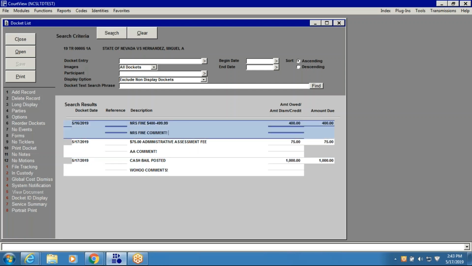The first one is that we can go ahead and simply delete that cost docket. There is a little caveat to deleting cost dockets. If a cost docket has been receipted against, we cannot delete the docket. So bear that in mind. If it's been receipted against, we can't delete it.